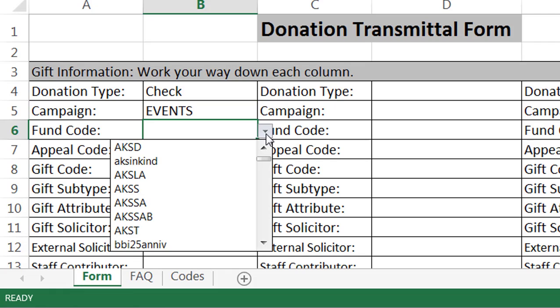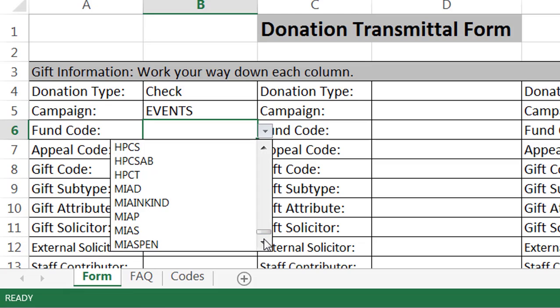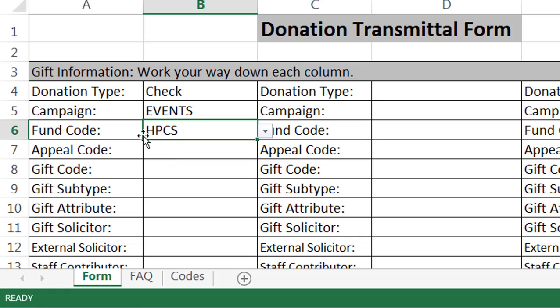My fund code, whoa, these look a little tricky, don't they? Don't worry, they're not as tricky as they look. My particular event is a national event, the Hyannisport Ride, and this particular check is sponsorship. Let us scroll down. Here we go. Hyannisport Challenge S for sponsorship. There we go.